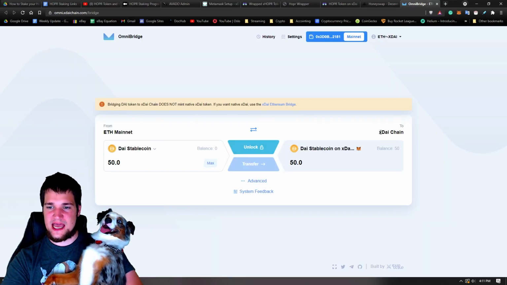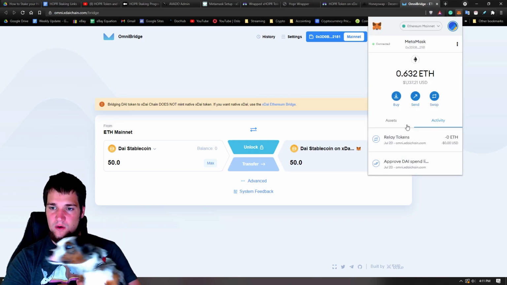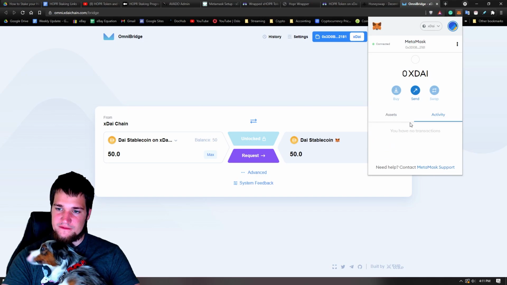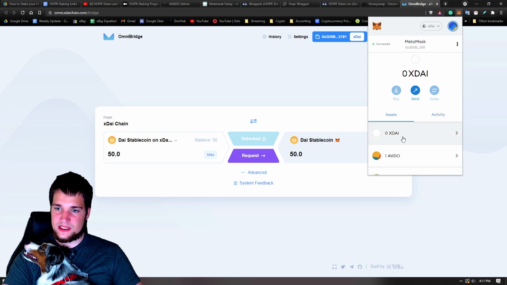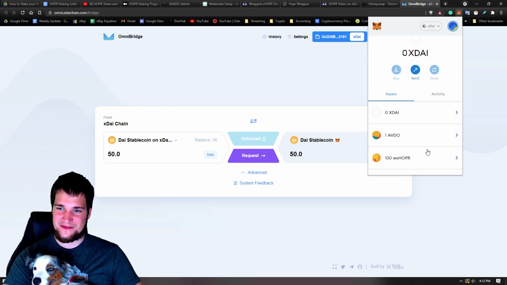So it is now transferred. As you can see, it's in my xDai chain. So if you go over here, you can see it on my xDai now. And I have 50. Where is it? And I have 50 xDai. We'll give it a second and make sure that I have 50 xDai.